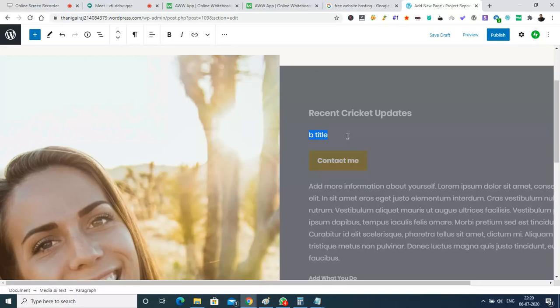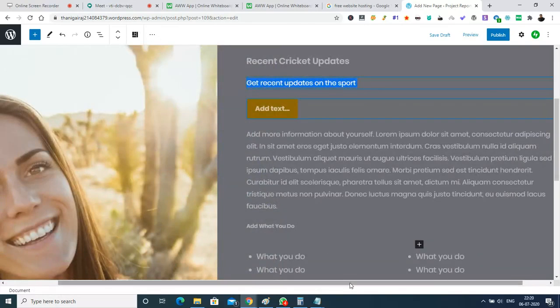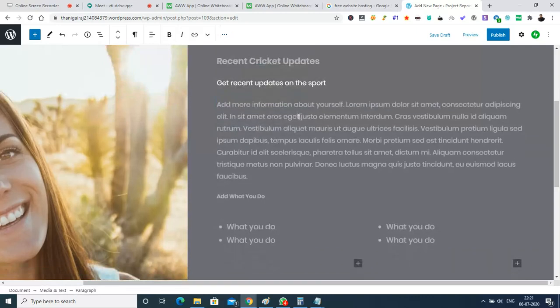Let me use some kind of a small caption that will help most of the members to get engaged. So what can I add? Add something like, get recent updates on the sport. That's fine, because cricket is used in a lot of places. All right. So instead of this contact me, this contact me is not required. To delete this block, done. All right, I have removed this block.